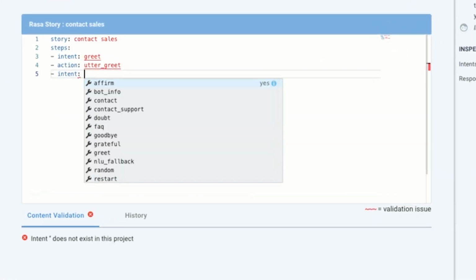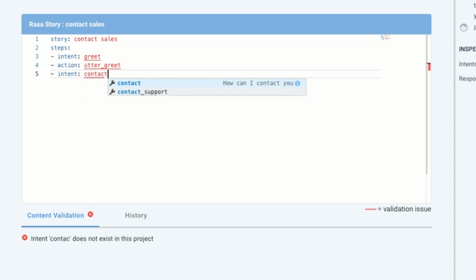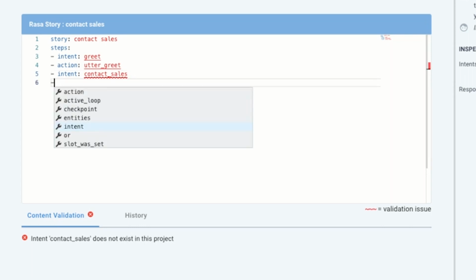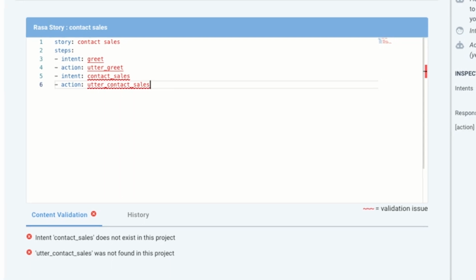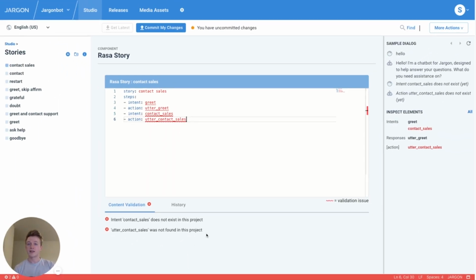As I'm typing, you can see that it's providing auto-completion suggestions for the step name, as well as the individual components that could be used in this particular scenario. In this case, I'm going to be adding a new intent that actually does not exist yet. I'll also be doing the same for the action step. In this case, the IDE has successfully identified that the intent and also the action I've specified were not actually found in the project, so we will go ahead and have to add them later.